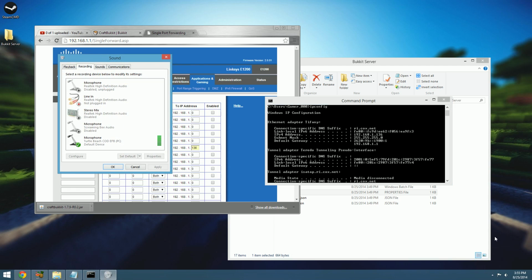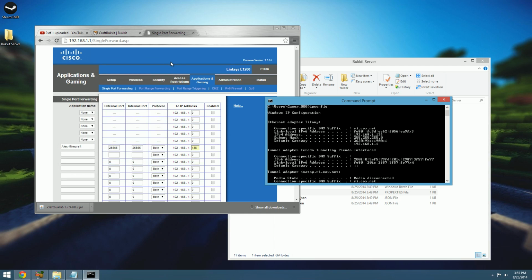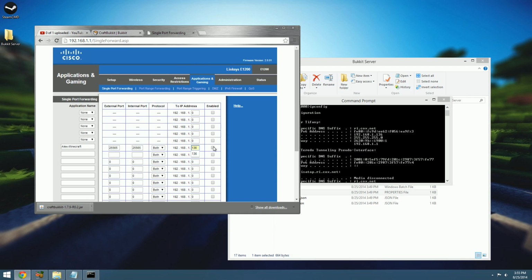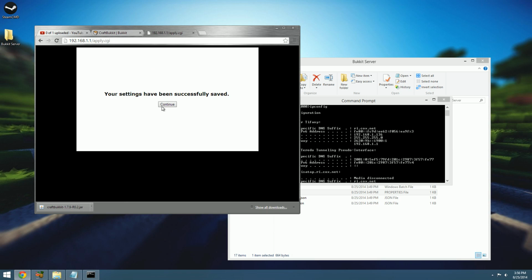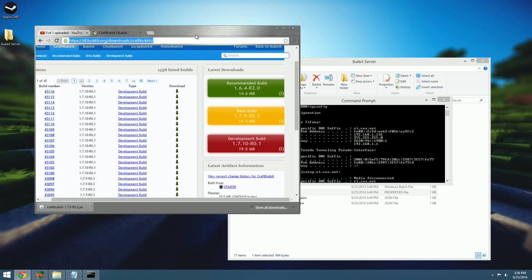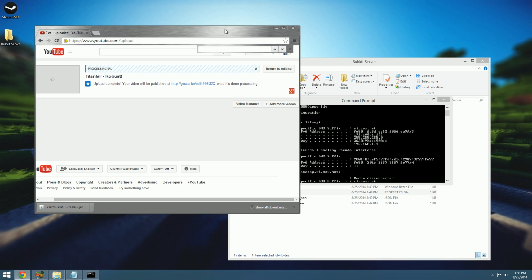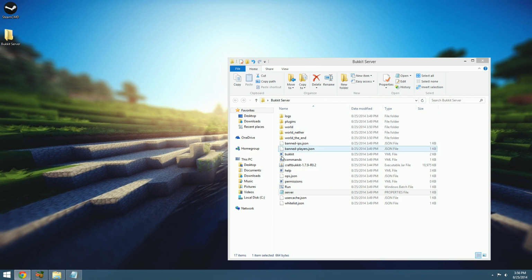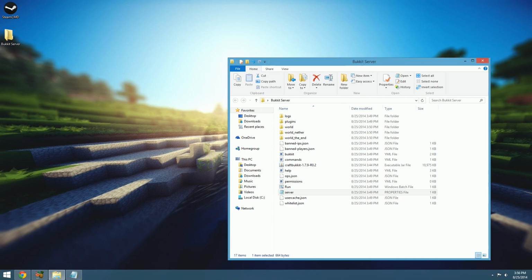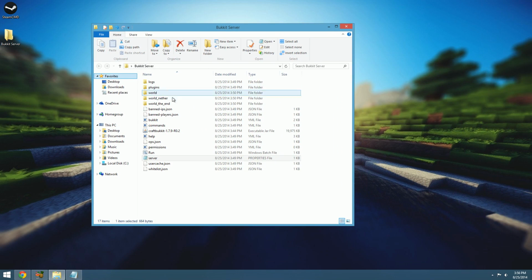Wait. Oh, okay, just making sure, because sometimes in my videos my mic just cuts out and I have to delete the video. But so after that happens, you're going to want to enable it and save your settings. Continue. Okay, so port forwarding, it has been done. You can X out everything besides this, guys. This is important. And you're going to want to run your server finally.